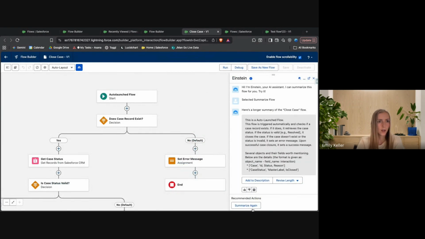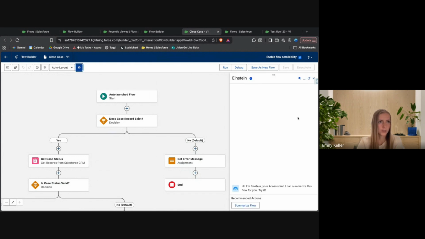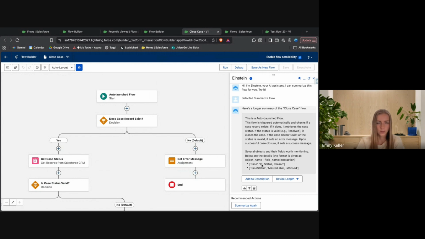Here you can click Summarize in your Einstein window. So you're actually just going to come here, click this Einstein, click Summarize Flow. And what it will do is it will review this flow, and then it will give you a summary of what is happening. This is super helpful with flows that you're not familiar with, that you want to get to know a little bit more.